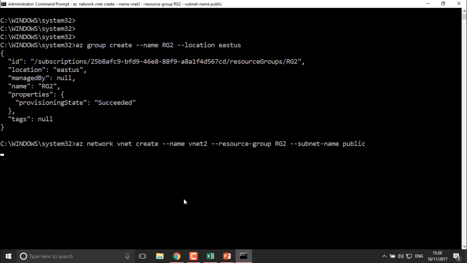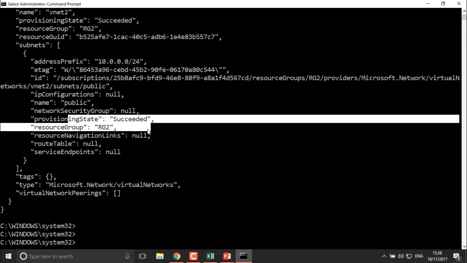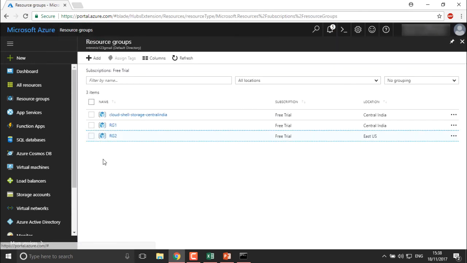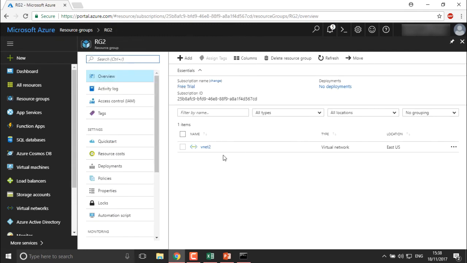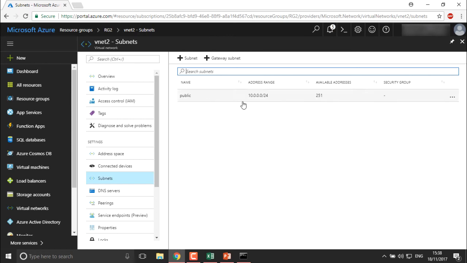Hit enter. Once it is created, you will be able to see it in your portal as well. Let us check whether it's been created. It is providing the provisioning status, and you can see the provisioning state is Succeeded. The VNet is created in resource group 2. Now we move back to our resource group, and you can find that into this resource group we have one VNet2 attached to it. By default it will be located in the location where you created your resource group, so it is in East US. Now if we move into VNet2, you can see the subnet area shows the default subnet we have created.